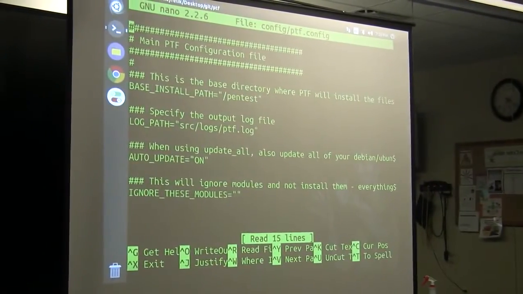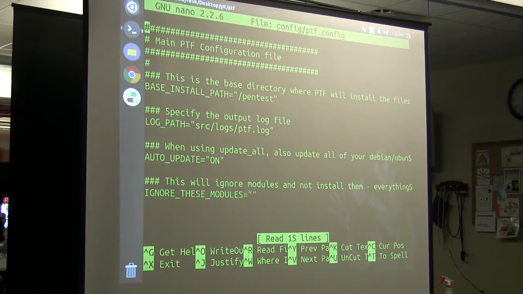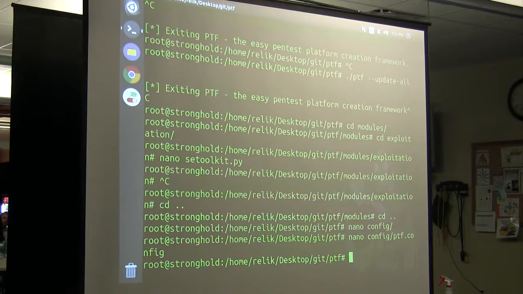But you can also turn off auto update, so if you don't want to automatically update the operating system itself, you can turn that off. Log files are stored in the source logs PTF directory, and you can change the base install password. If you don't want pentest, you want something else, you can change it, and the base install password will be changed after all of that. Any other questions? All right, cool. Moving on.